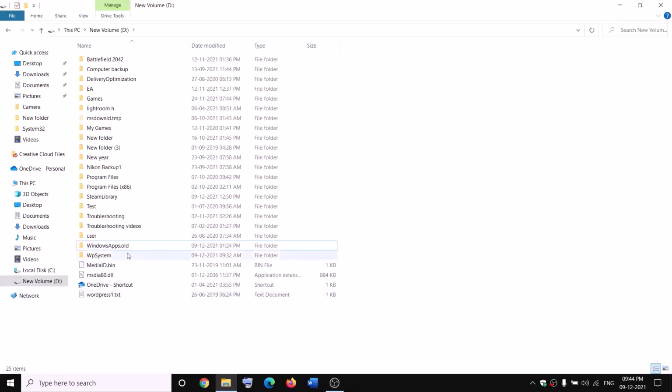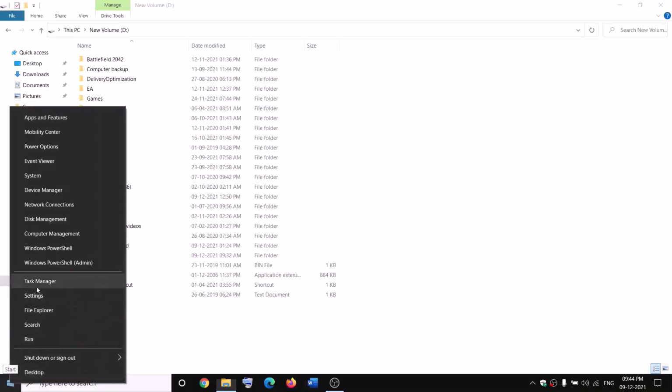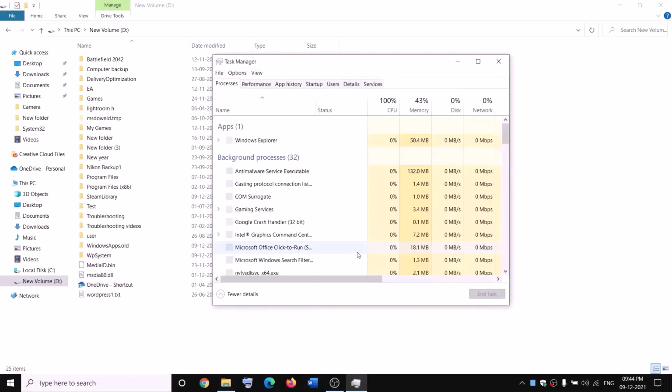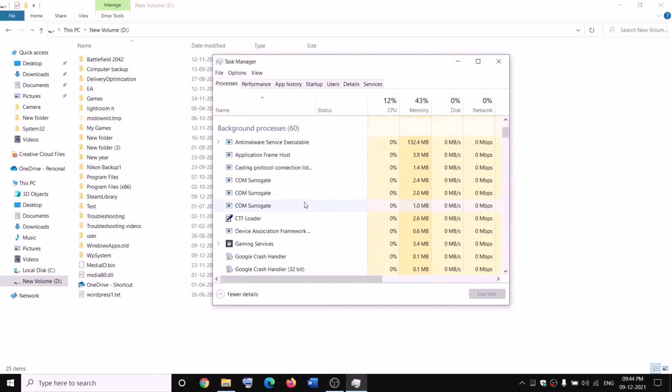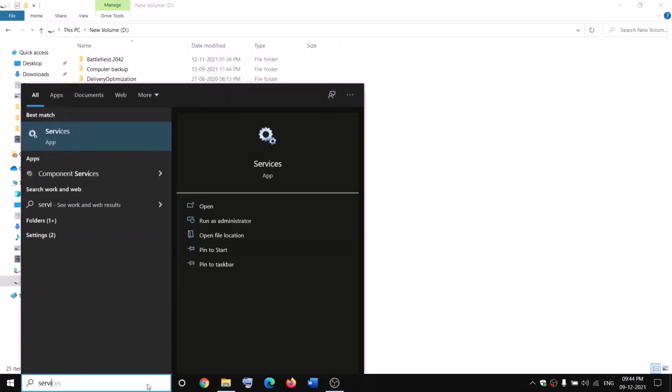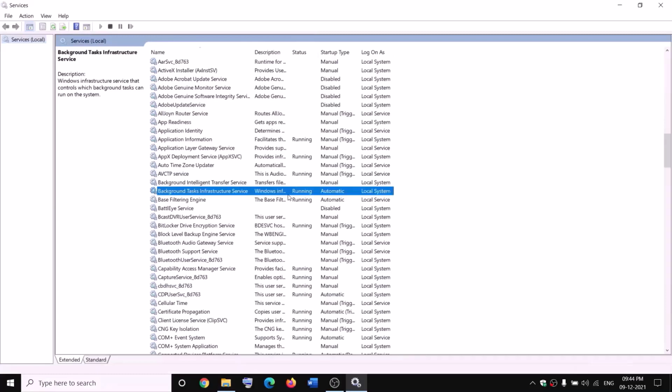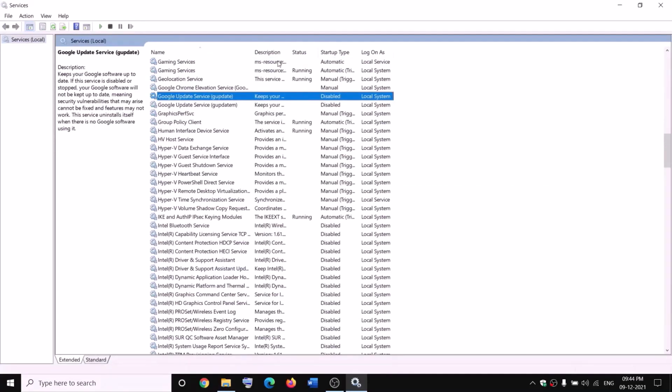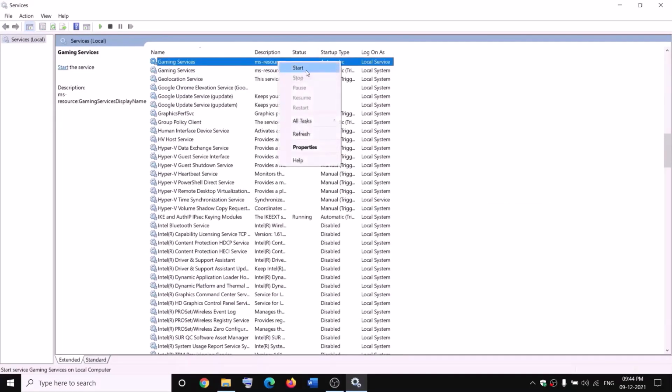Now while renaming it, if you receive any kind of error message which says file is open, in that case open Task Manager on your computer, make a right click on the start menu, click on Task Manager. Now if you find Gaming Services, make a right click and then click on End Task, and also open Services over here and then go to Services and find Gaming Services, make a right click on gaming services, click on stop.